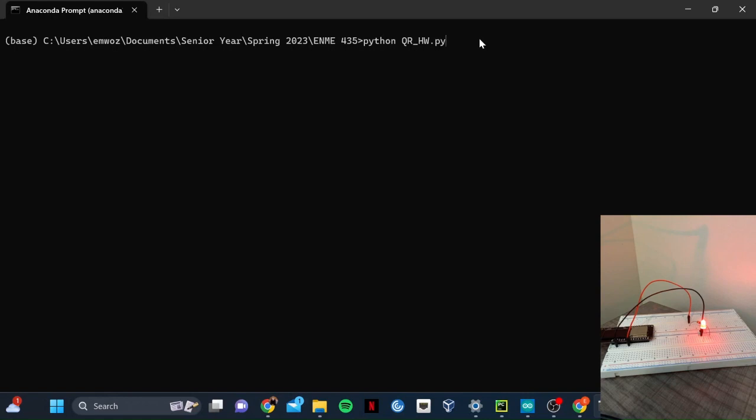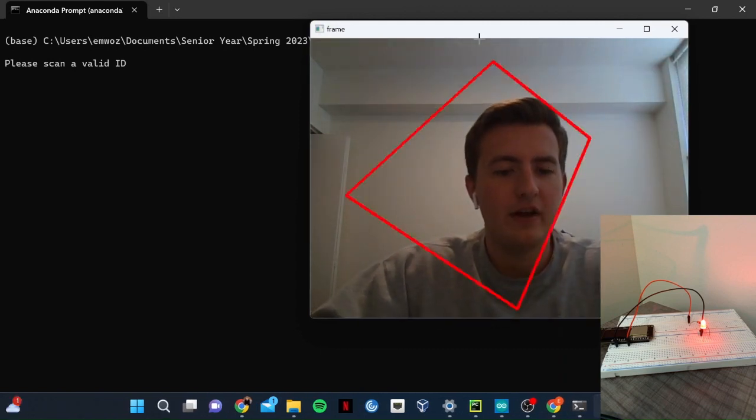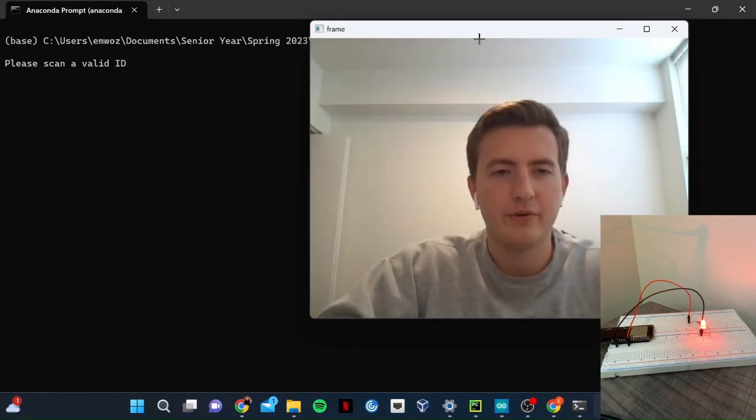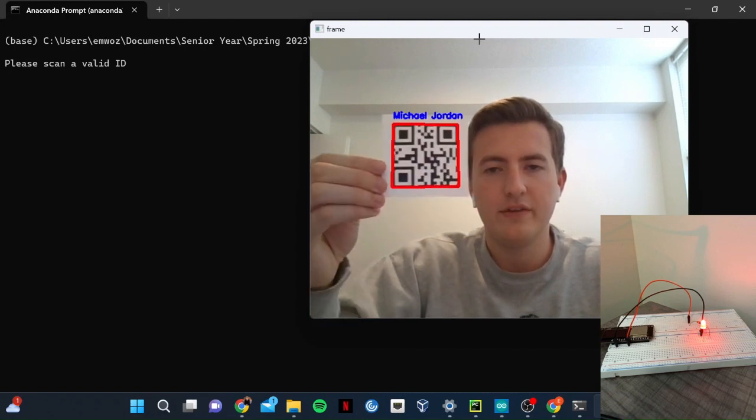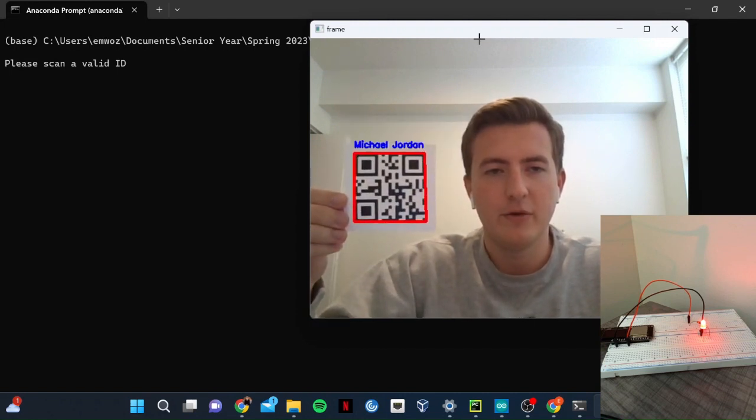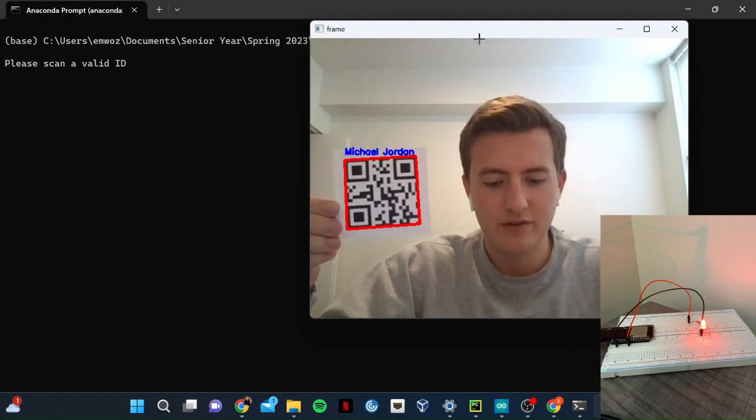So as you can see, to start, the system is locked, as signified by the LED being on. Go ahead and start my Python code. So you see I'm prompted to scan an ID, so I'll go ahead and scan Michael Jordan's ID, who is not a valid user. And as we can see, it's detected, but nothing happens because he's not a valid user.